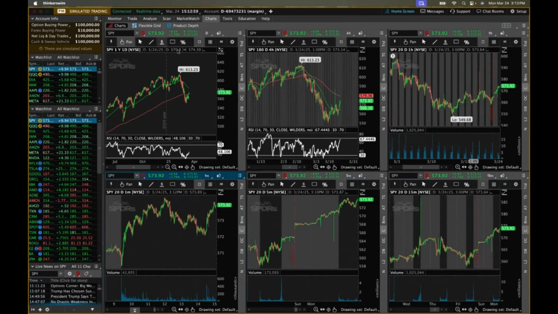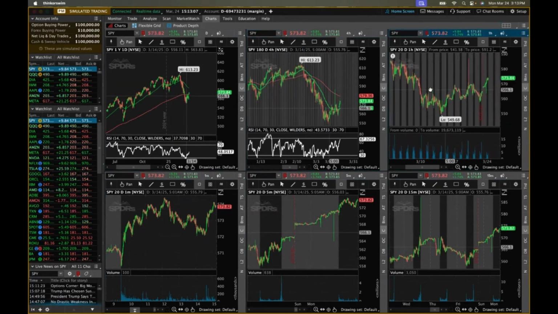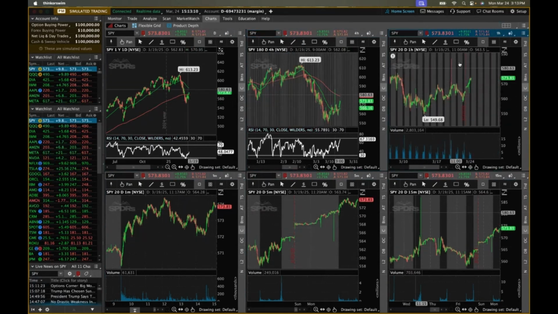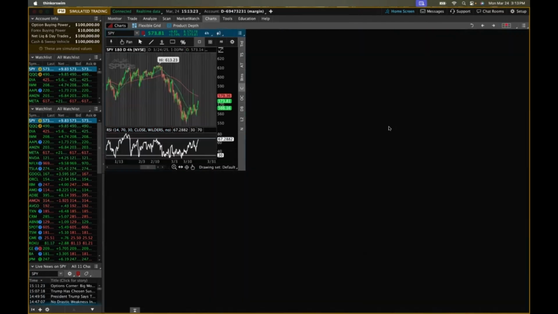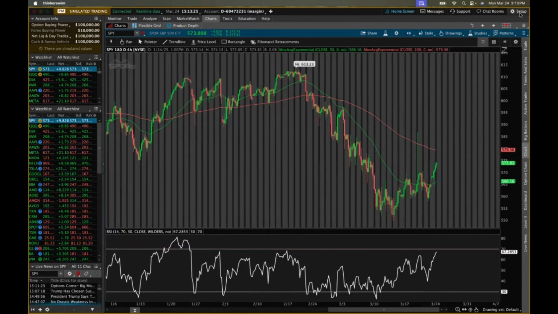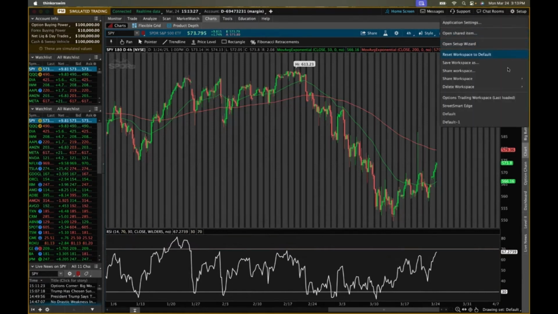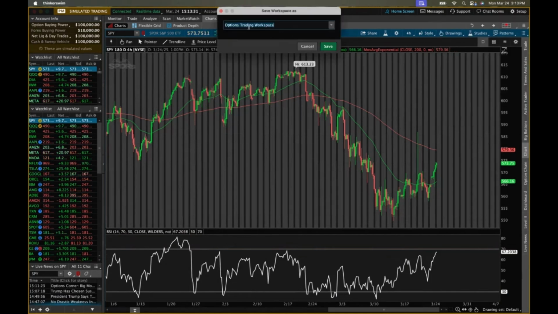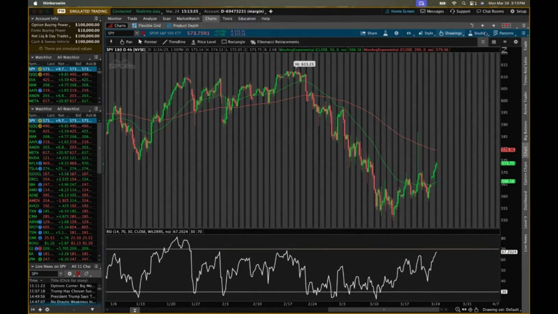You want to make sure that all of your different chart grids are linked to the same number. So I have mine all on number 1. Once this is done, you want to make sure that you save your trading screen that we just worked so hard to create. So maximize the cell that you were working on originally, come on up to setup, and you are going to want to save your workspace and create a name for that. I have mine under options trading workspace and click save.